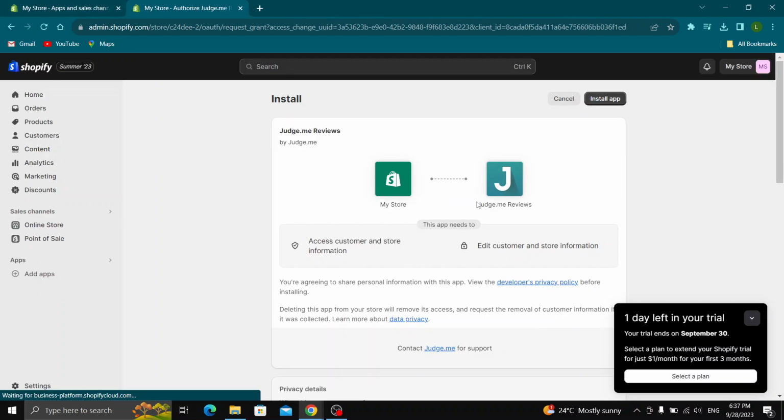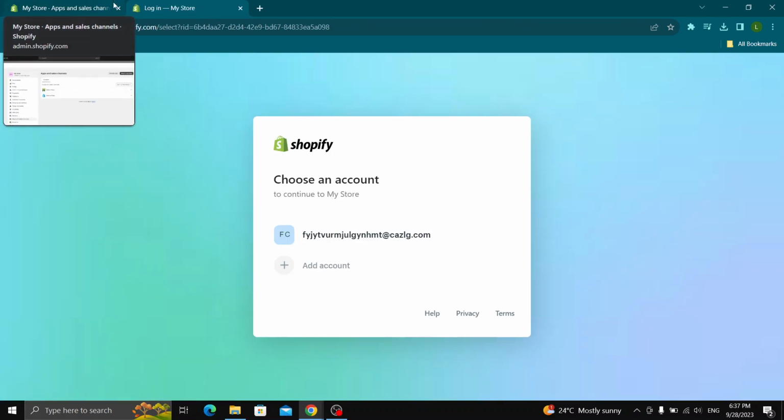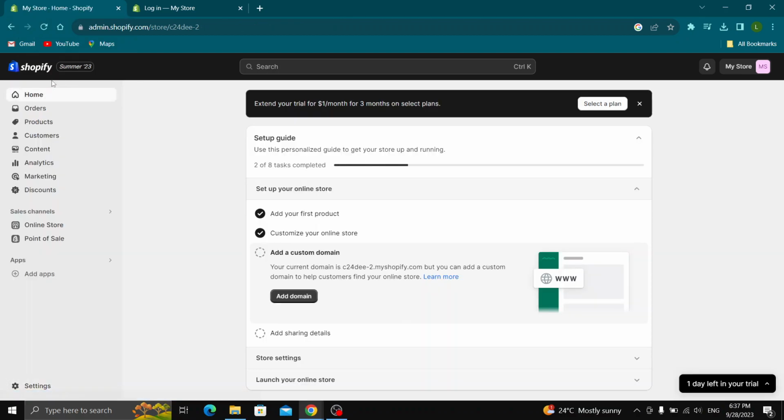And after adding it to your website, as you can see guys, just click on install app, and after installing the application, we'll be able to add it to your website and use it and add reviews so other people will be able to see them. But yeah guys, basically that is it, that is how you do it.